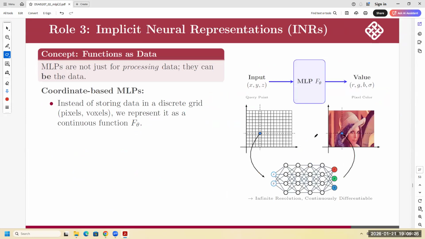The third role: now multi-layer perceptrons are used in 3D vision, or 3D computer vision, very frequently. They use it not as a function to process the data, but to store the data itself. How they do this is they use it as a kind of implicit neural representation. They use the multi-layer perceptron in a very special way.